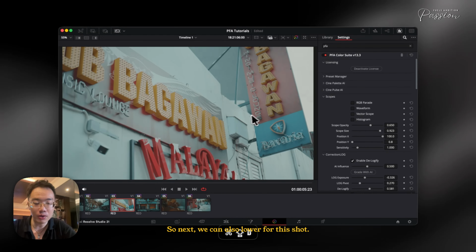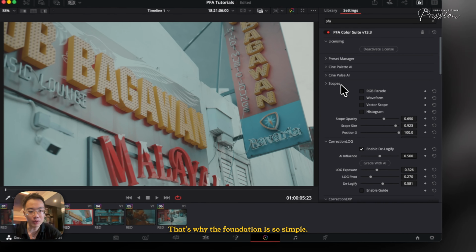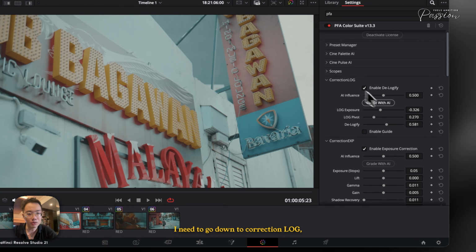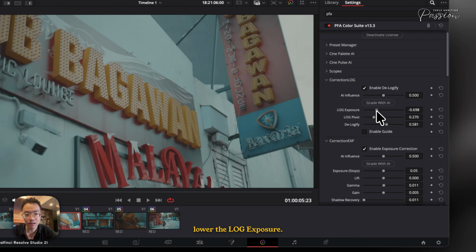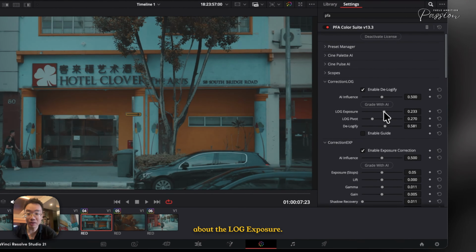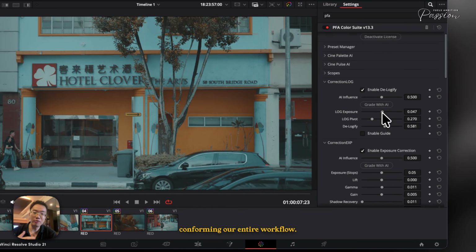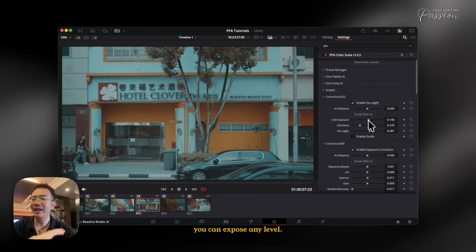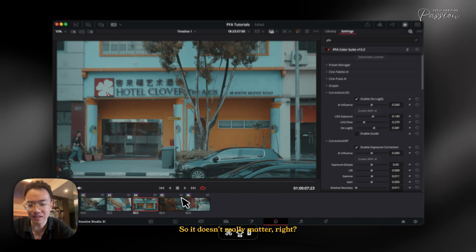So next, we can also lower for this shot. That's why the foundation is so simple. I need to go down to correction log, lower the log exposure. So with this tool, you can actually expose to your eye. You don't have to care about the log exposure. So we are not conforming our entire workflow. Sometimes you need to expose to the right plus 1.7 stops. Once you use this tool, you can expose any level. You can save any footage. So it doesn't really matter, right?